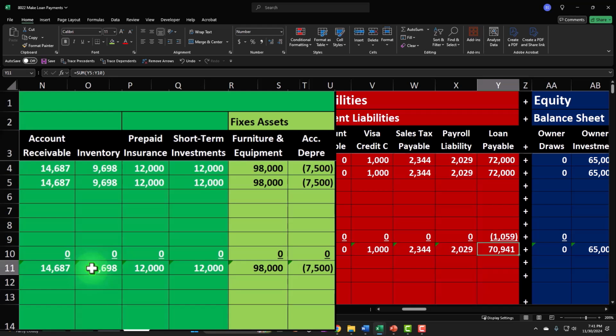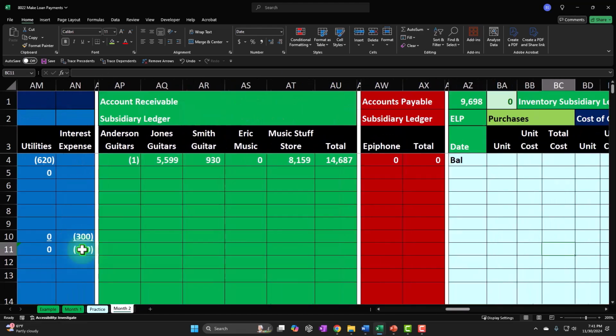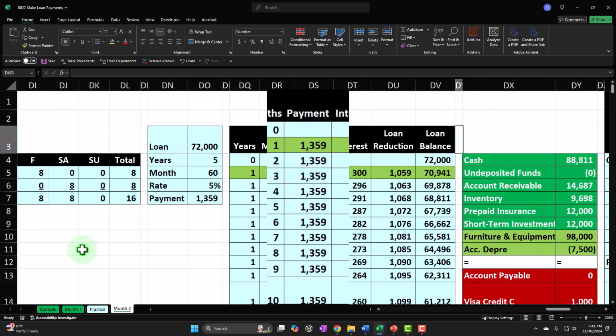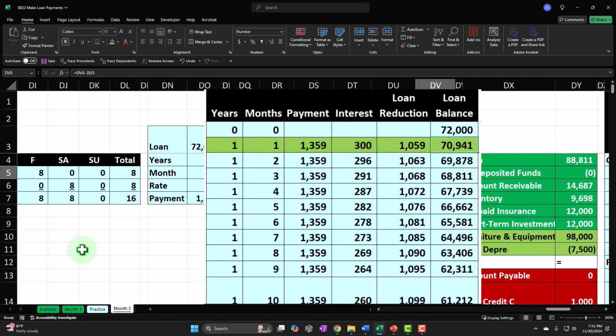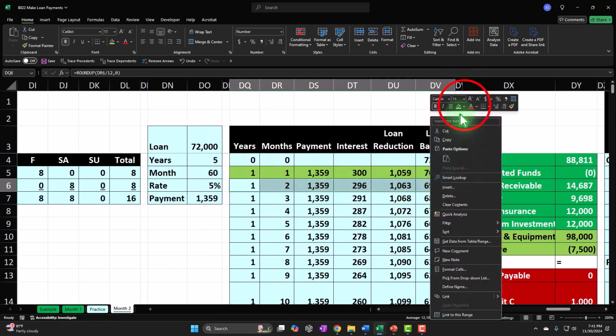So now where I'm at, 70,941 on the loan payable. That should tie out to my amortization table. Let's see if it does. 70,941. I'm just going to memorize that. I could use the split panes. 70,941. Muy bien. All right, let's do the next one.